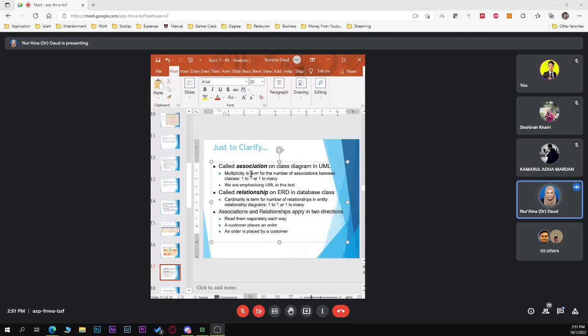Okay, so perhatikan dekat sini. Multiplicity is a term for the number of associations between classes, but cardinality is a term for the number of relationships in an ERD. Okay, you kena faham lah macam dia punya differences between these two. It's quite similar tapi dia ada bezanya lah, theoretically dia punya meaning between these two terms.